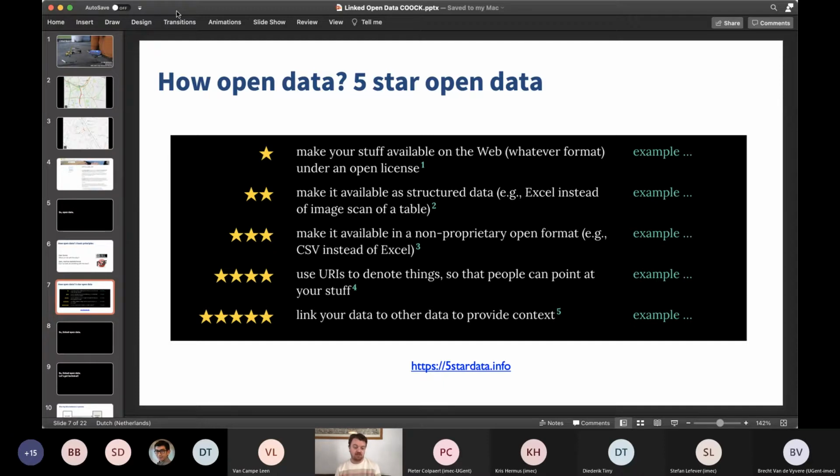But we're mostly here to talk about the next set of stars, linked open data. So I'm going to explain a little bit what that is at the conceptual level.